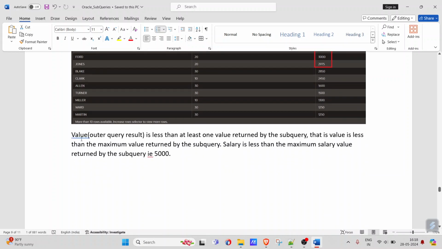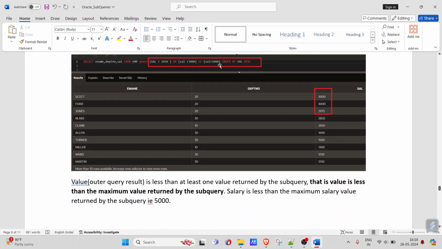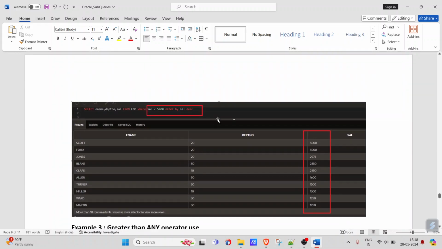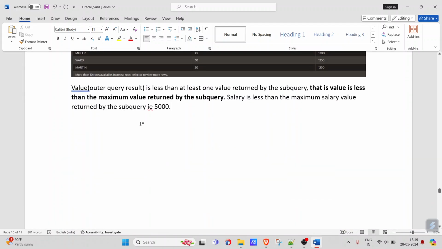Also, as we discussed previously, the value of the outer result is less than at least one of the values returned by the subquery, which we saw here. There was one more clause which we saw: that the value is less than the maximum value returned by the subquery, right? So to simplify this, instead of comparing with at least one of these values, we can simply say the salary is less than the maximum salary returned by the subquery, that is 5,000 here. So 5,000 is the maximum salary. Whichever employee's salary is less than this is going to come up. So everybody has come except King, because his salary is not less than 5,000, which is the maximum value of the subquery. Okay, so this is the meaning of what we saw previously.